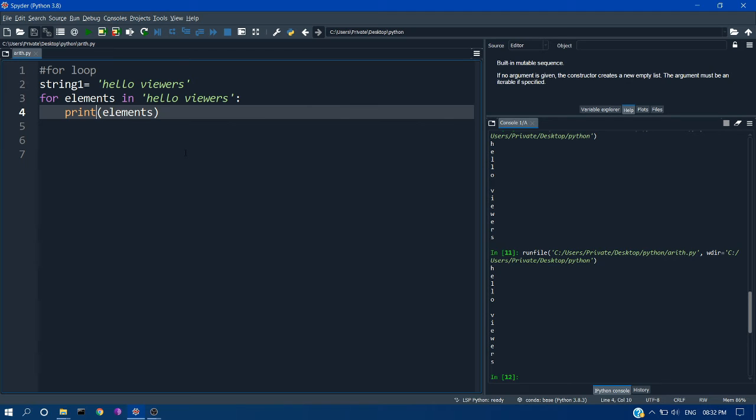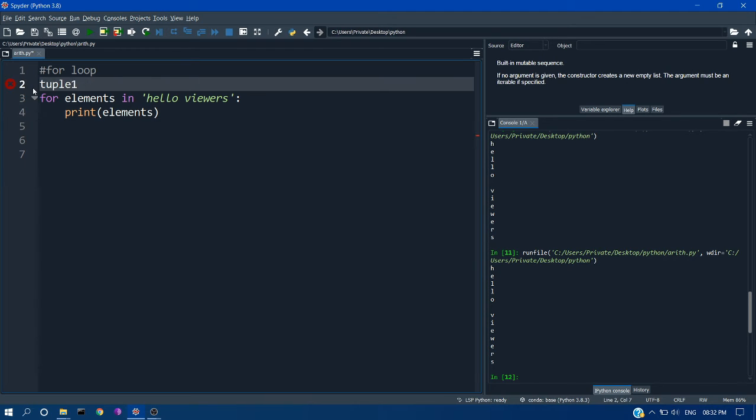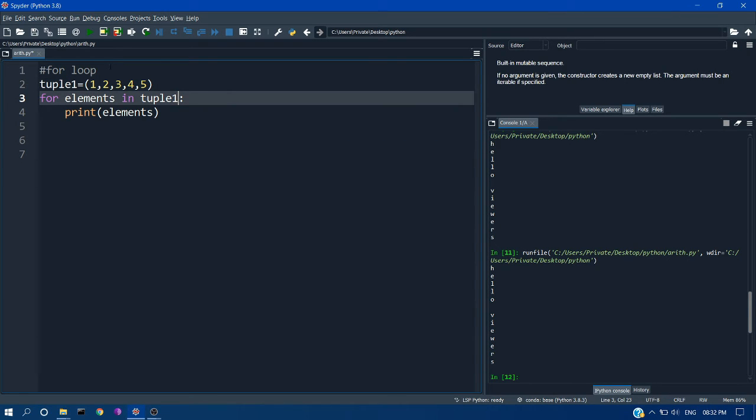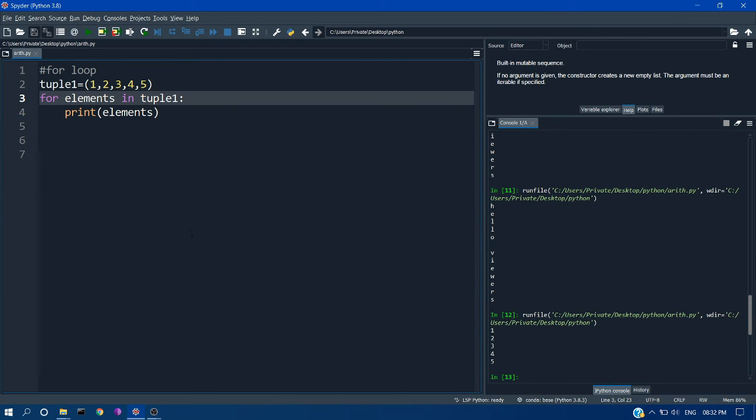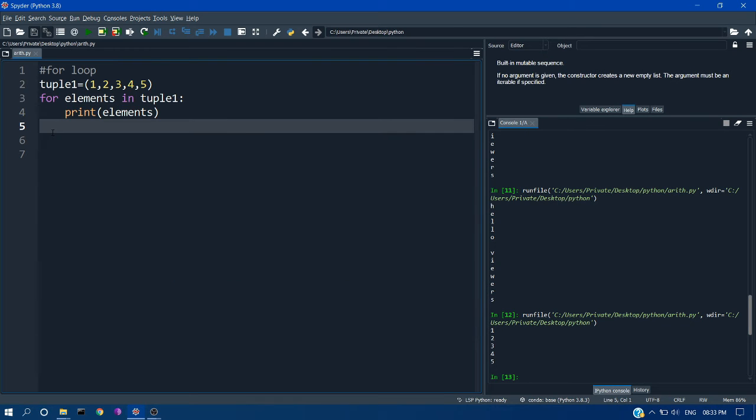Now we can see some examples with tuples on how to iterate them. For tuples, you have to use open and close brackets, not the square brackets. I'm just changing the variable name to tuple1. If you run it, you can see the elements in the tuple, and the for loop starts iterating using those elements. There is an important concept called tuple unpacking.